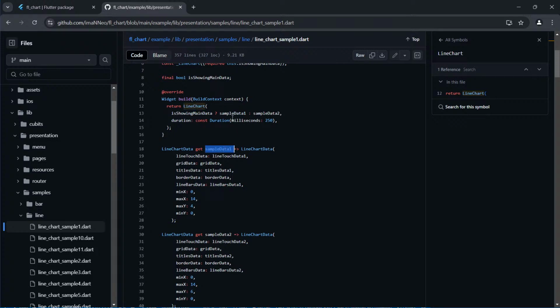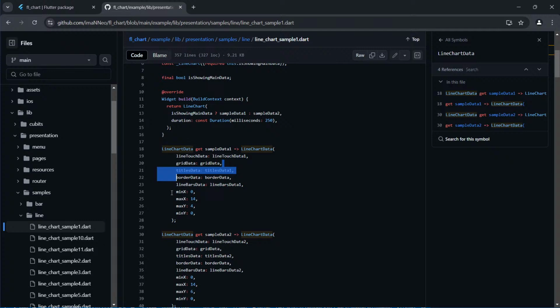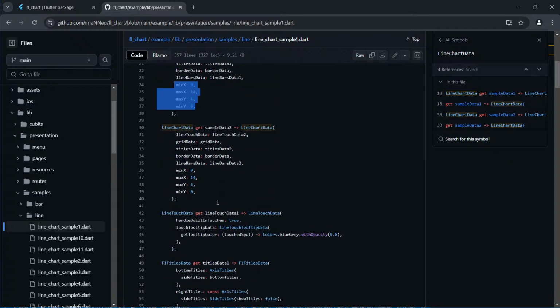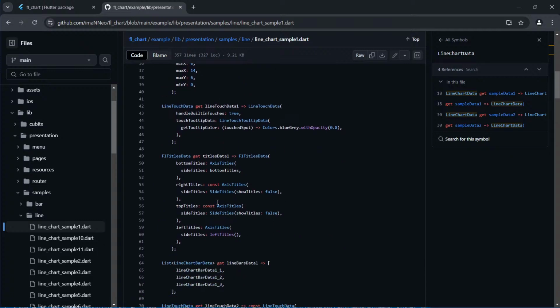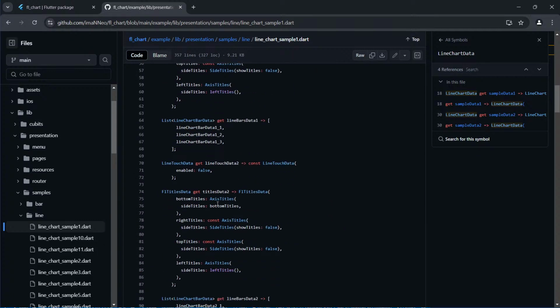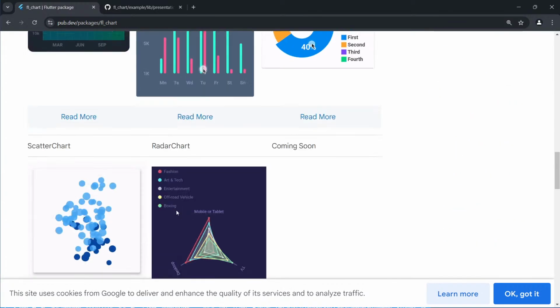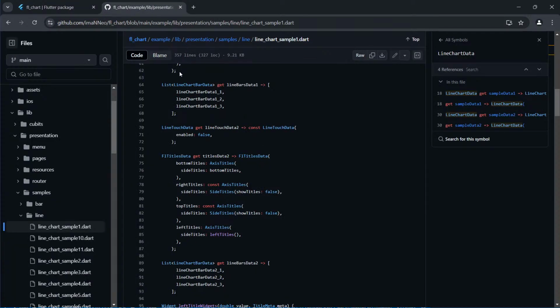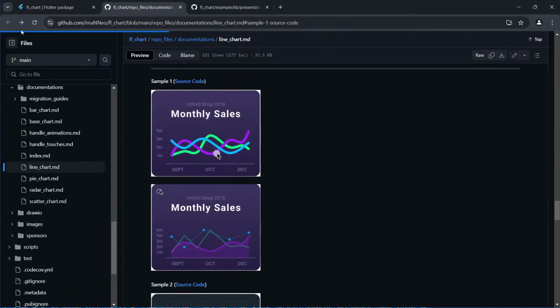And this one, sample data 1. This will contain line chart data, grid data, titles, border data, min x, max x. Okay, it does not pick up its own min x and max x. That will be an issue, right? This we are doing for this example. Just this one.